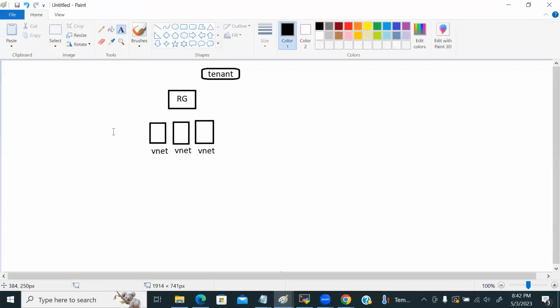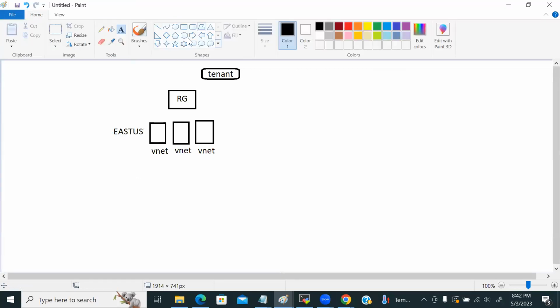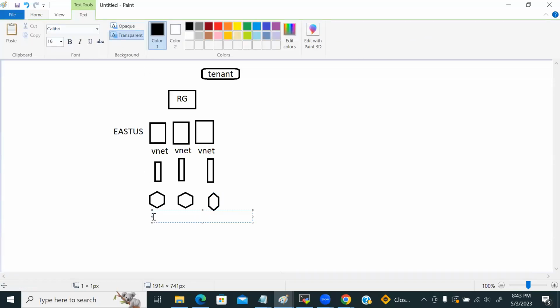So these are all created under the same East US, but still they cannot communicate with each other. Assume this has one subnet, this has one subnet, and this also has one subnet. And in each subnet, assume you have one machine here. This is a VM. So they will not be able to communicate by default.